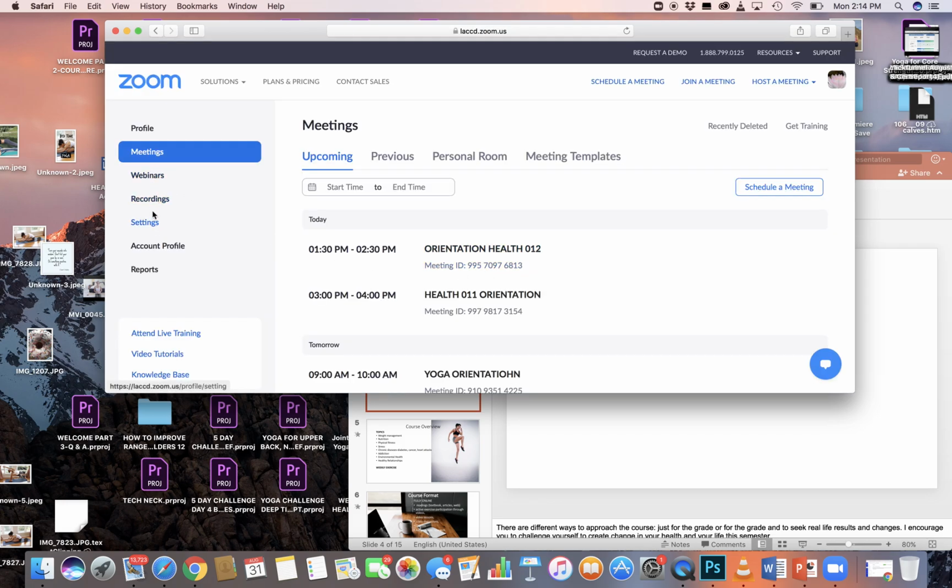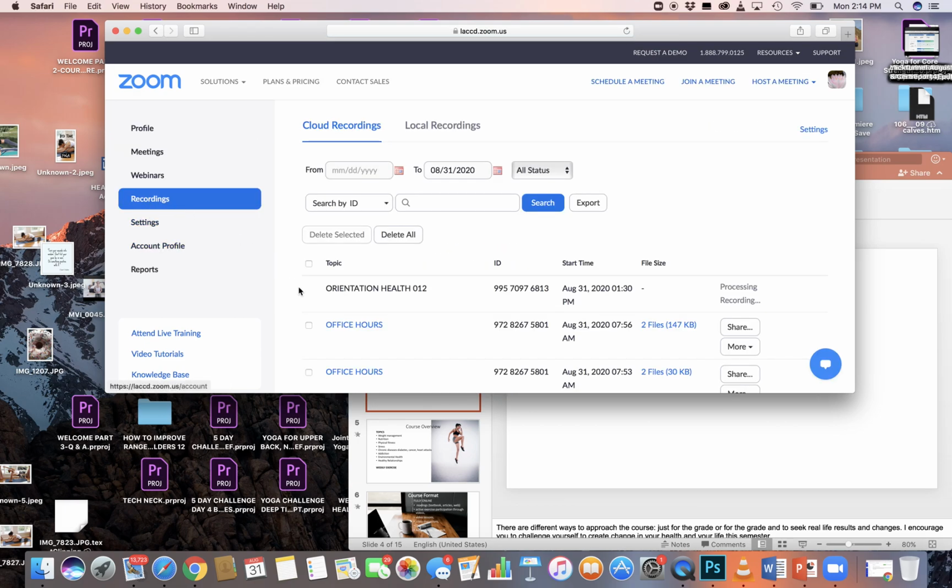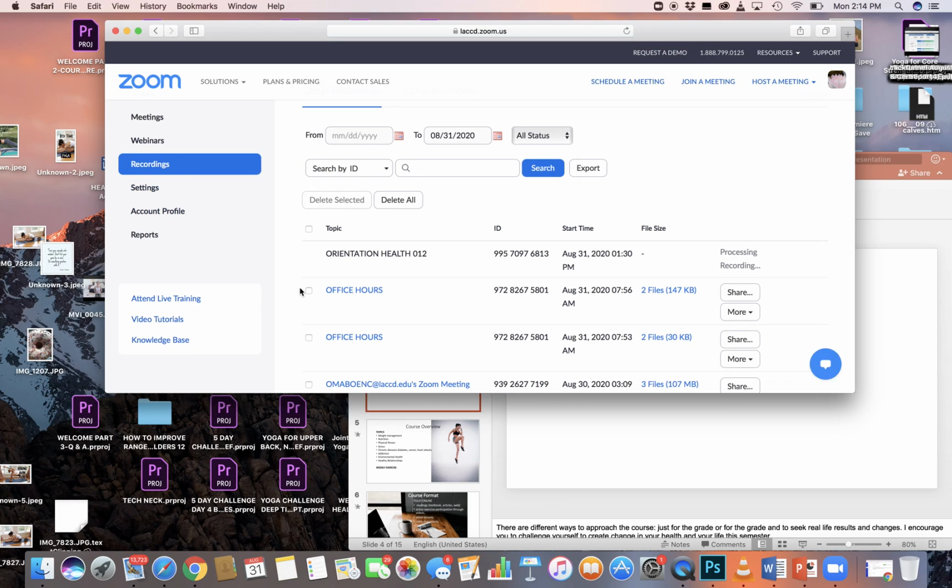you have the left menu tab here. It says recording. And if you see here, I haven't recorded the other one, so the one that I just showed you, but this is the orientation that we did earlier today. And it says processing recording. So it's going to take a while if your video is long. So don't wait until the last minute, okay? And then it's going to give you a link.